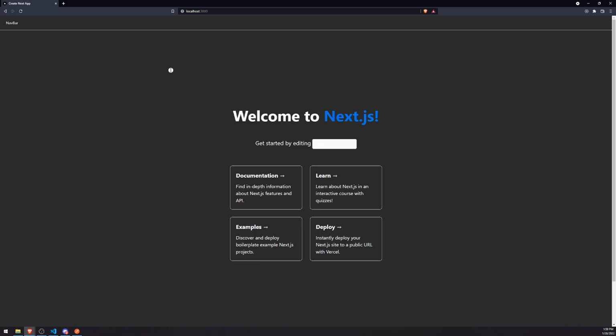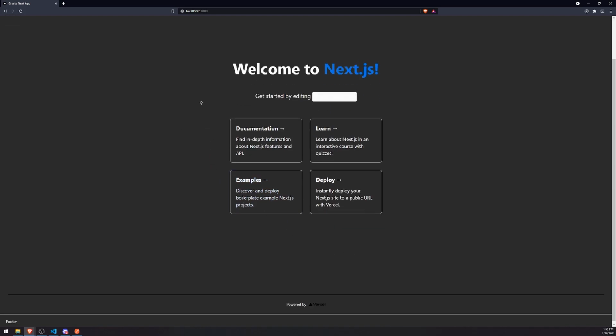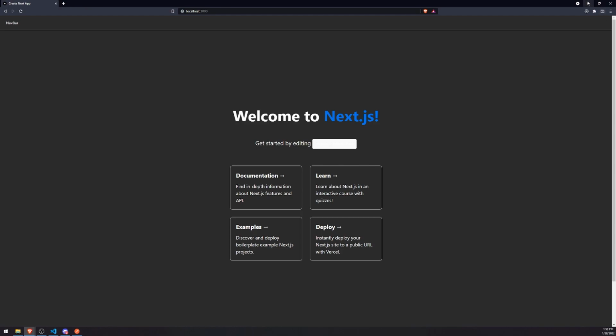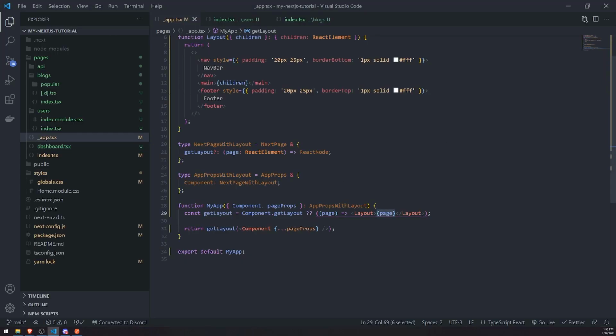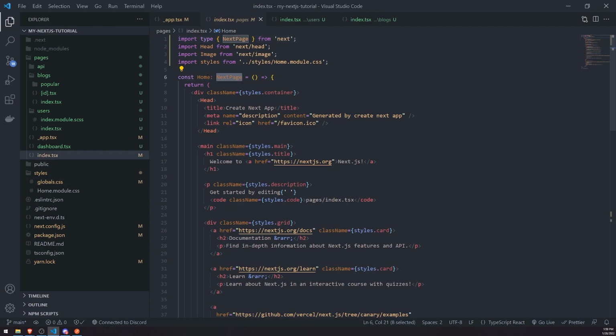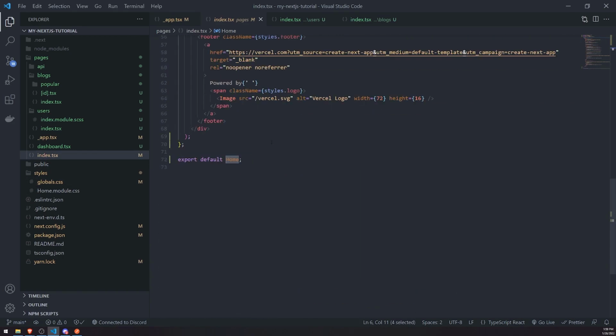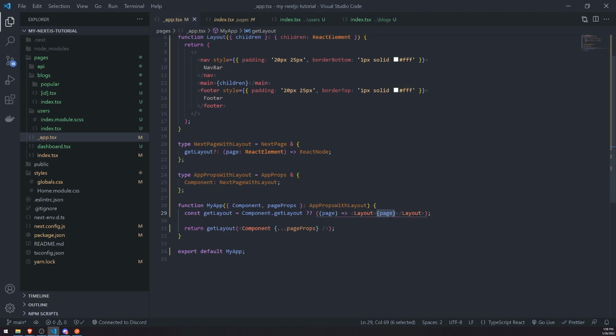So now on the default page, on the base page, the home page, we can see that since this home page does not have its own custom layout, because if we look inside index.tsx, this home page does not have the getLayout property at all, we just return a custom layout. Okay, and that's pretty much how it's done.